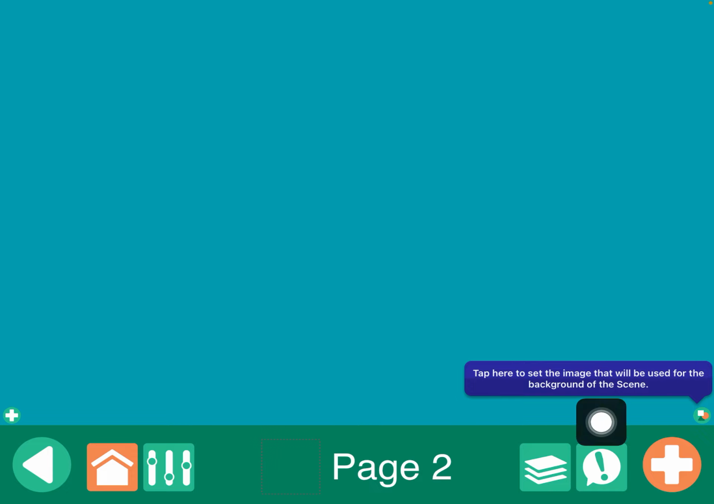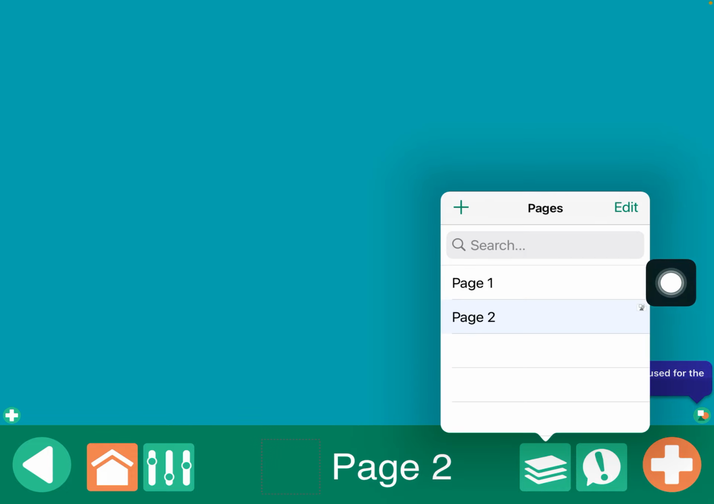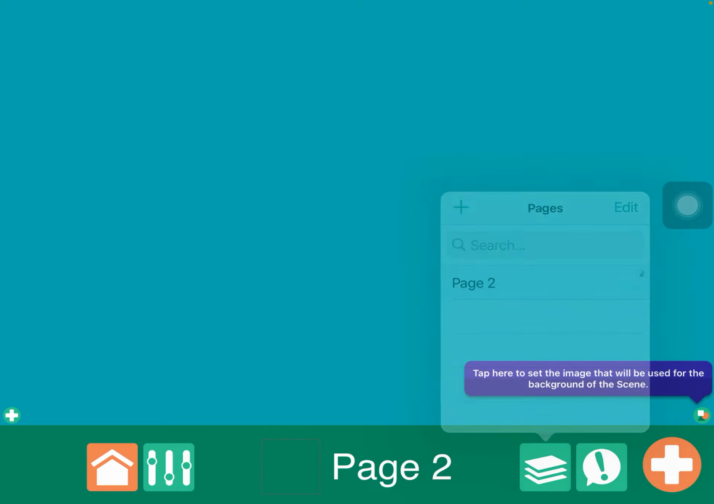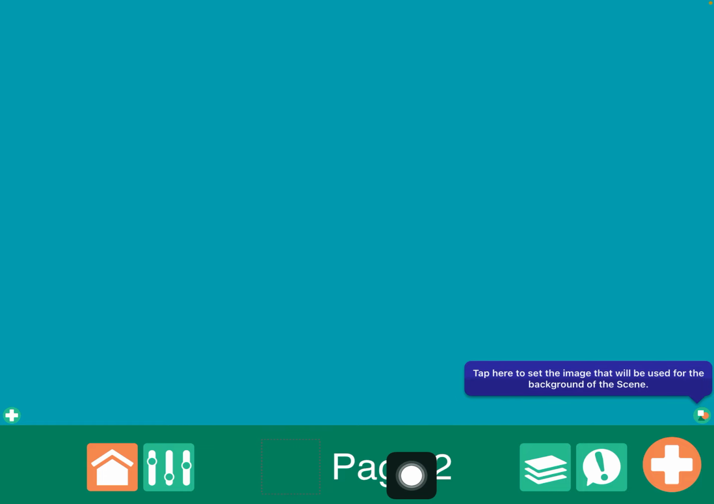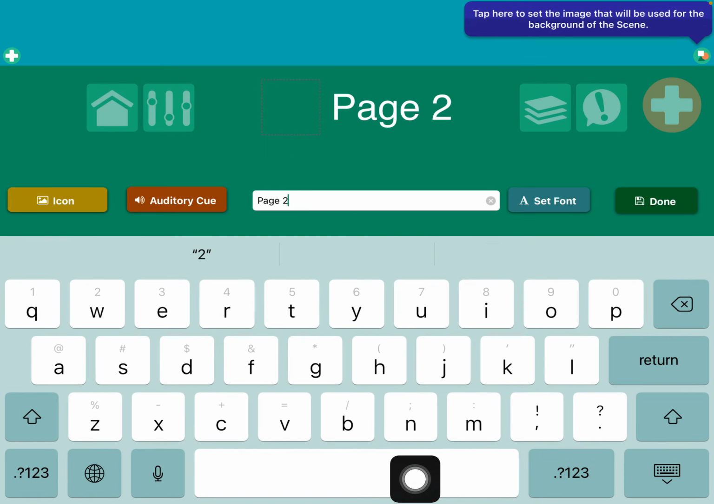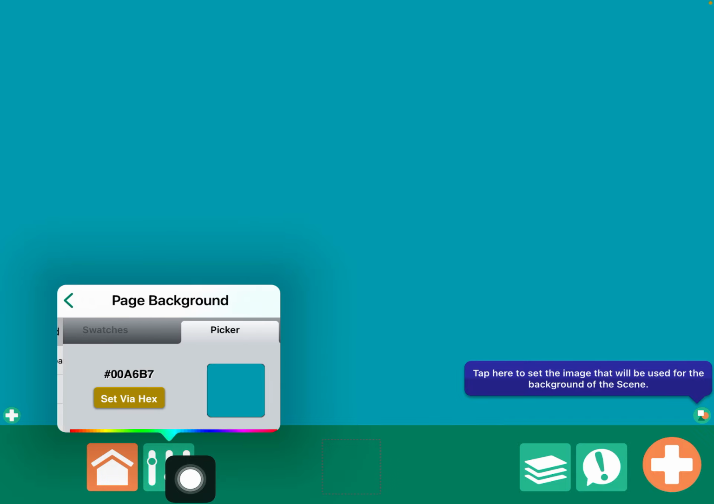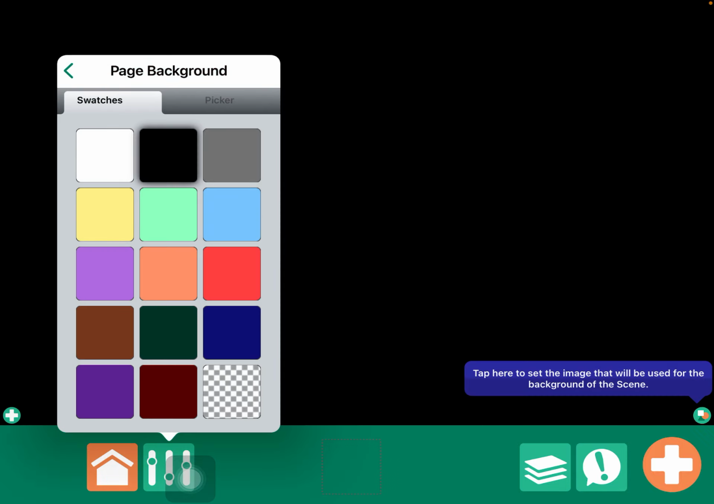So now I'm going to go over here on this sheet pile, and I'm going to tap on Edit, and I'm going to get rid of that first page because I don't need that one. So now I just have my visual scene. I'm going to delete out this text because I don't really need that, and it's distracting. And I'm going to go over here, and if I want to change my page background color, I usually use black to make it high contrast, but you can choose whatever color you want.